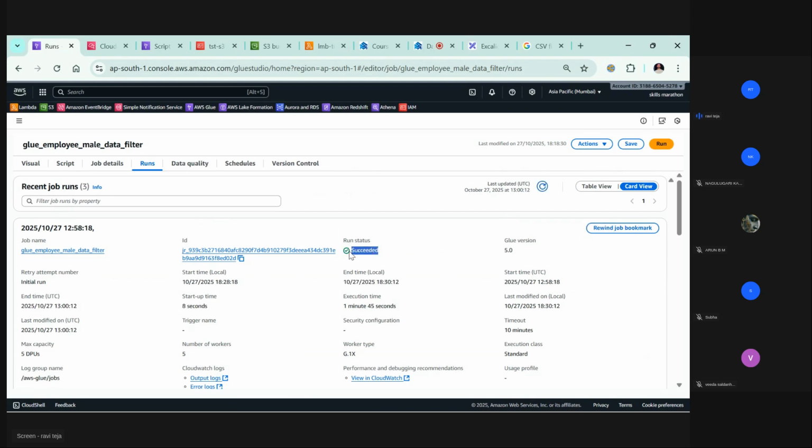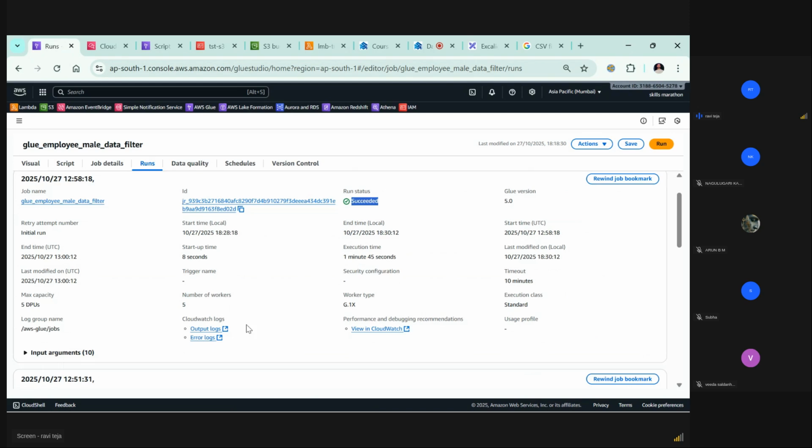Now, what is it supposed to do? Take a file from S3 employees, and it's supposed to filter only male records and put it into S3. That's what our task is, right? It got succeeded now. Fine. Before that, let's go and see output logs.